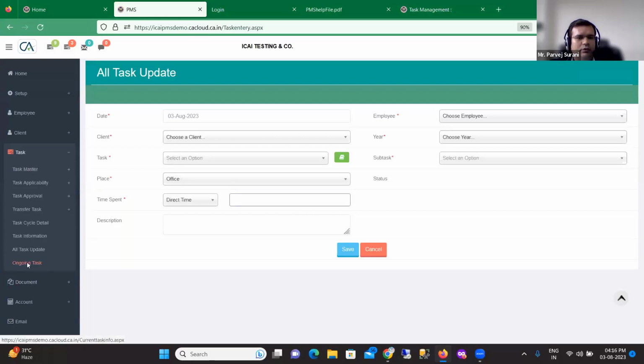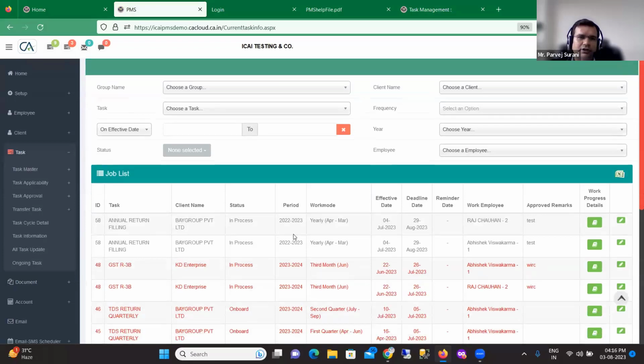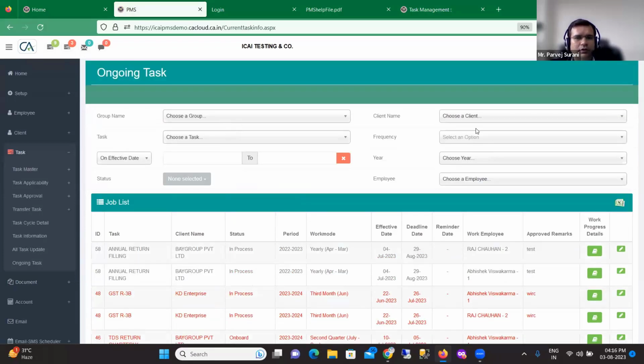And then ongoing tasks. So this is again a reporting page. If you want to see the number of tasks which are running or ongoing in our office, then you can get the list of ongoing tasks from here. You can also filter data as per your requirement. You can also download this data into the Excel format. So this is all about the task management.